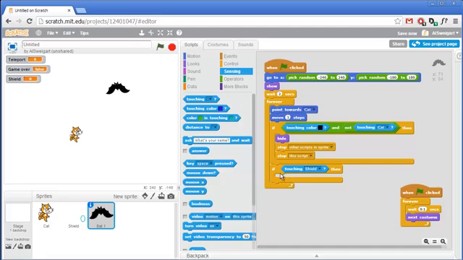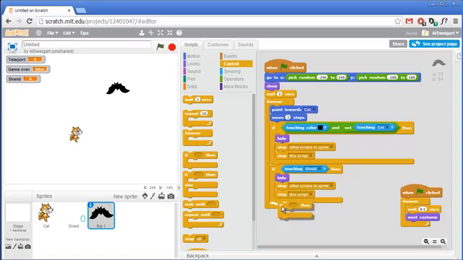And in this case, we also want the bat to die, so we'll need these exact same blocks. So go ahead and right-click on that hide block at the top and select duplicate to get those same blocks, and then stick them into the second if block. And then the third if, we'll check to see if it's touching the cat. So go to the orange control section to grab another if block.